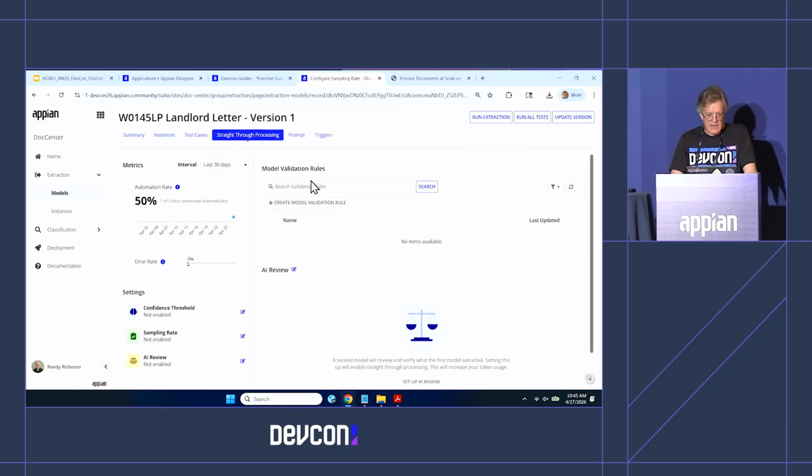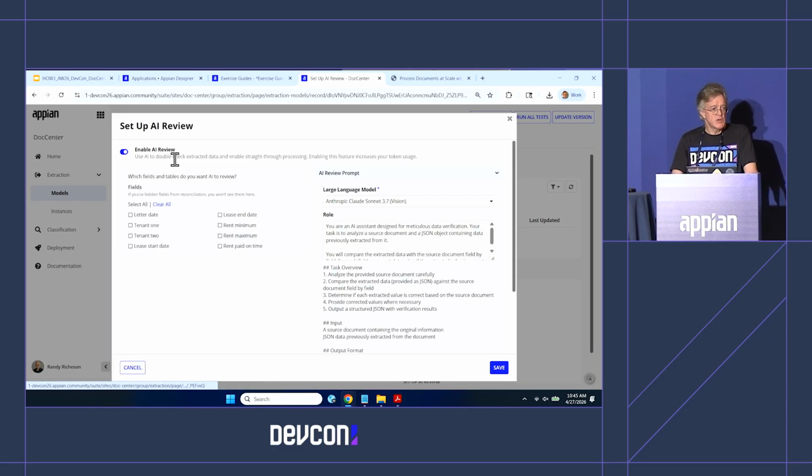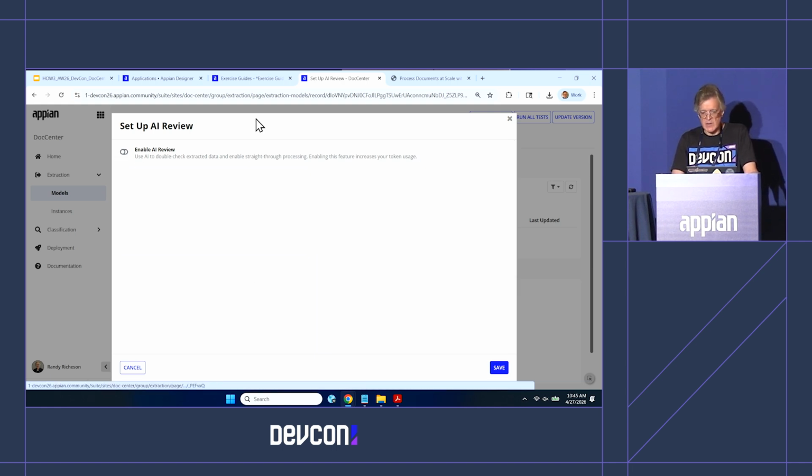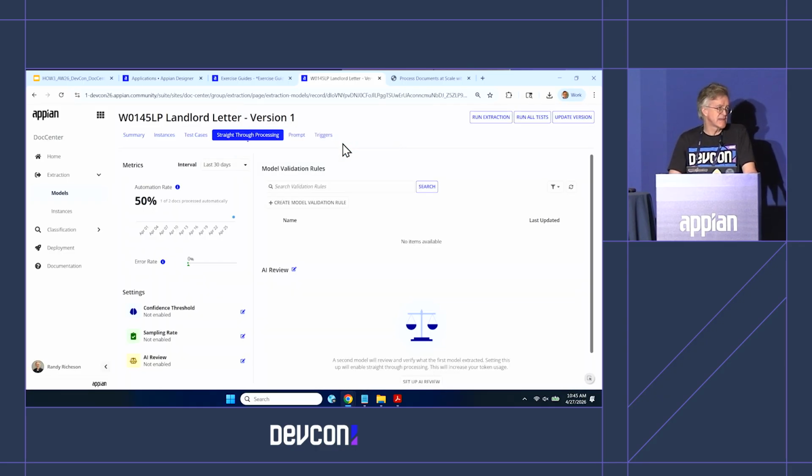The final one is an AI review that can be turned on. And in addition to human in the loop, we can also have another AI model review what the previous AI model extracted. So you do have the options to set the fields, and you also have an option to select the model that you want to use for that review. So for this one, again, I'm going to disable that, toggle it off, click the X, and go back to the instances.